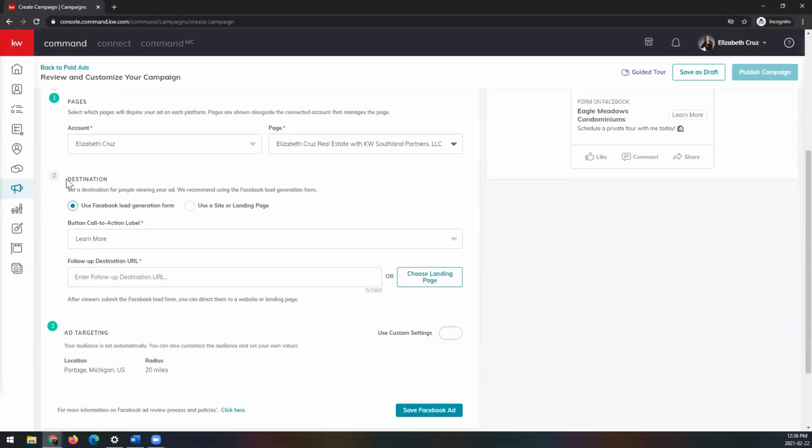For step number 2, destination, we're going to set a destination for people viewing our ad. We recommend using the Facebook lead gen form, and that's not only KWRI saying that, that is also Scholar in Marketing. We do suggest using the Facebook lead gen form, which will be defaulted to be checked. If you are having troubles checking this, a couple of solutions we found is to disconnect and reconnect your Facebook page and account within the applications in your settings.